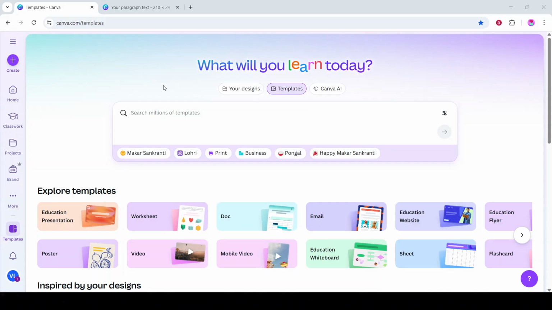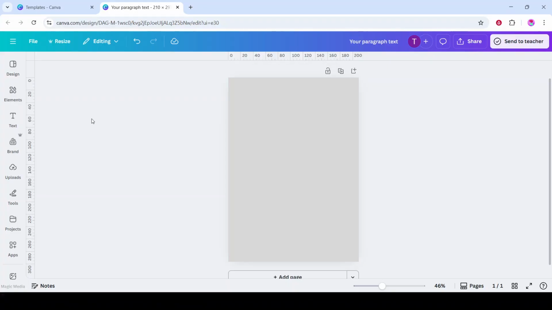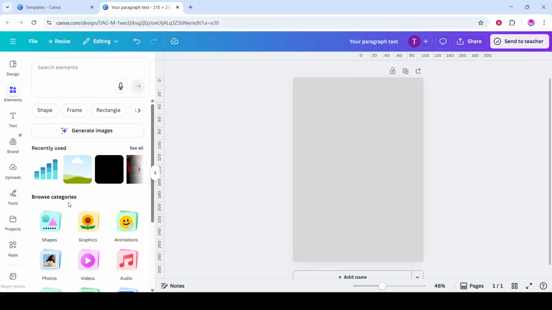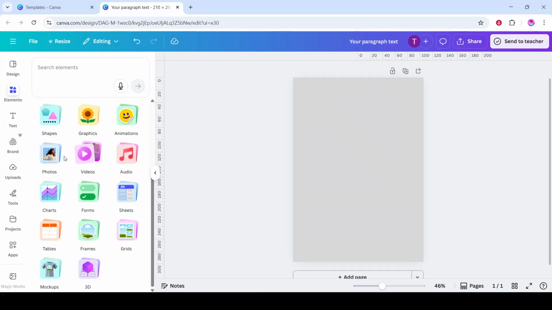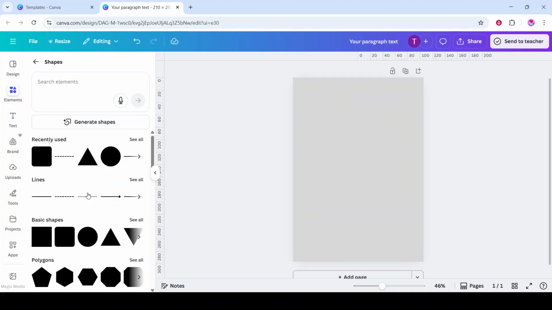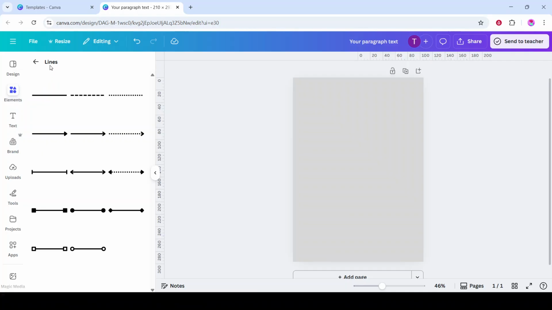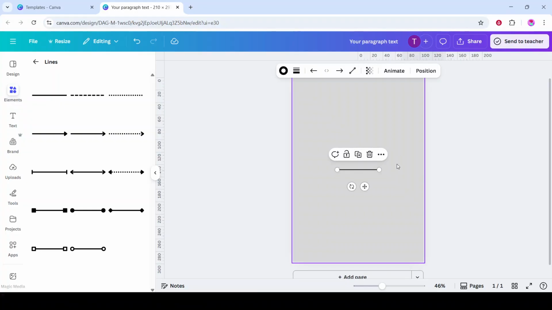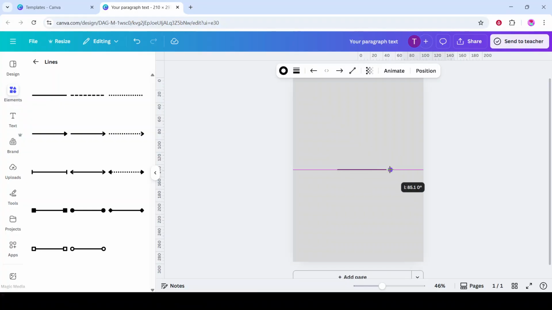Start inside your Canva design and look to the left sidebar. Click on the Elements tab. This is where Canva keeps all the building blocks for your layout. From here, scroll to the Lines Shapes section, or simply use the search bar at the top and type line. Choose the basic straight line. Starting with a simple line gives you full control over the arrowheads and styling you'll add next.